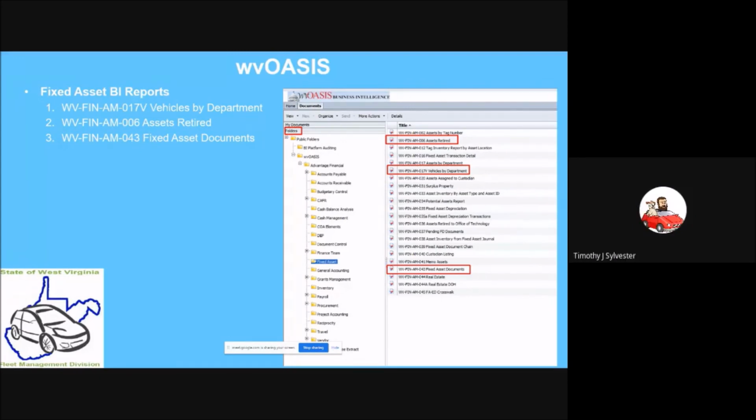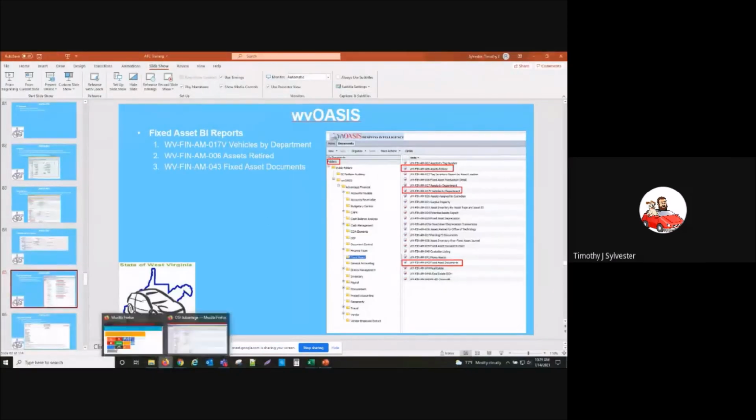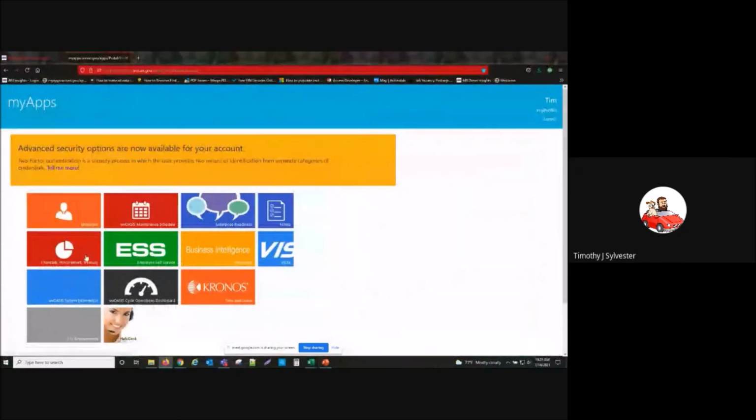All right, so here is a screenshot of what I feel are the 3 most important fixed asset reports when it comes to vehicles in OASIS. And how you get here is very similar to how we went to financials. Instead of financials, I'm going to click on this business intelligence box here.